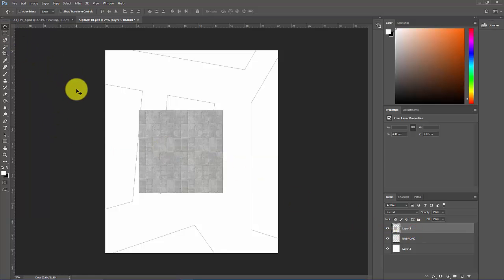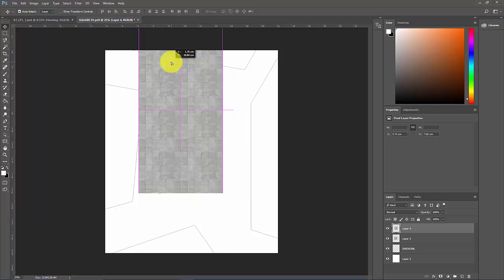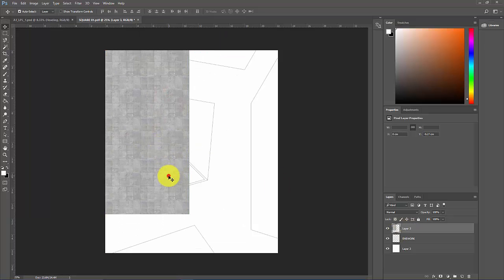So once we've done that, we can do it again. Control A, which means select all. Control C, which means copy. Control V, which actually just pastes it in place, okay? And then Control E, which merges it down, so then it's all one piece again. And once we have it, we can start to just use it.